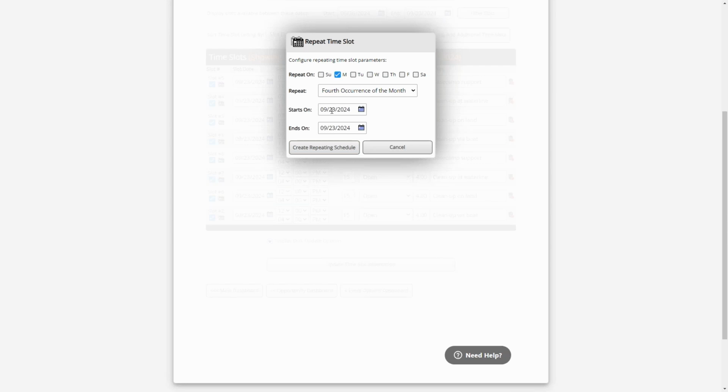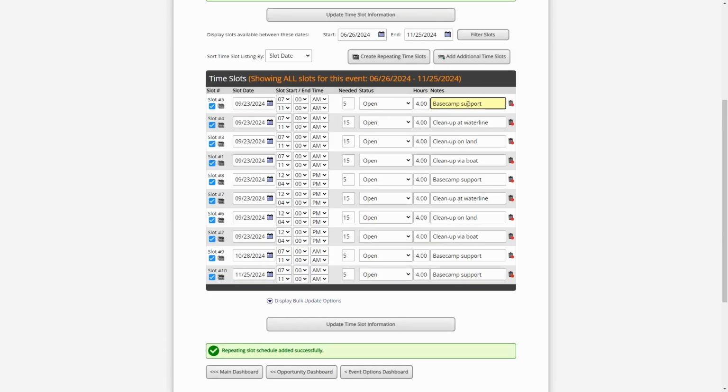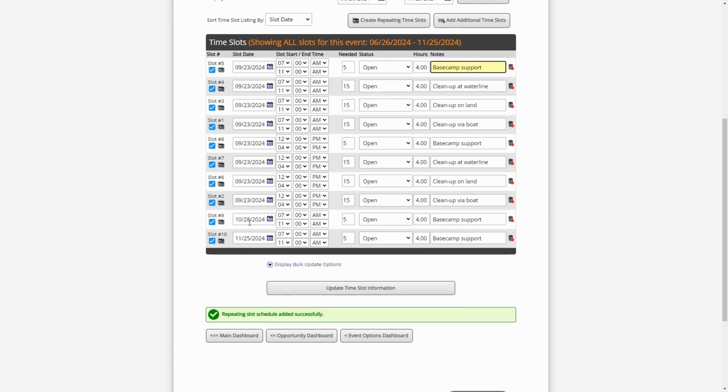And then we can give it a start date. We already have one on the 23rd, so we'll jump to the 24th. And let's say this is going through the end of November. So we can go and select that as our end date. And if we click on create repeating schedule here, what it will do is copy that time slot on all the applicable days of the week in between, which in this case is just 2 more instances, right? So we have the 28th of October and the 25th of November, which are the 4th Mondays in each of those months. So you can use that repeat function to create large scale or repeating time slot events.